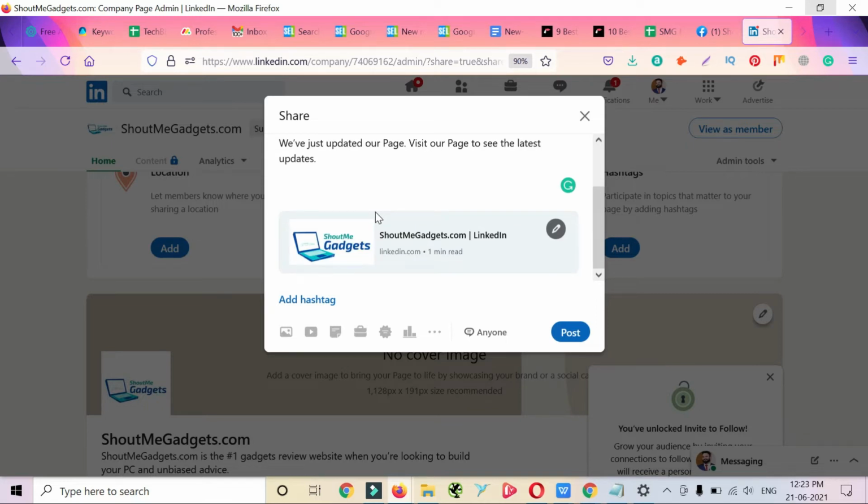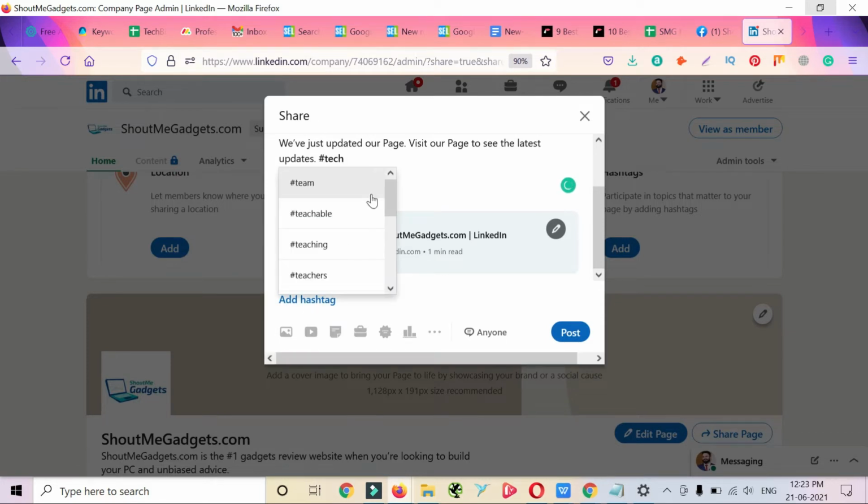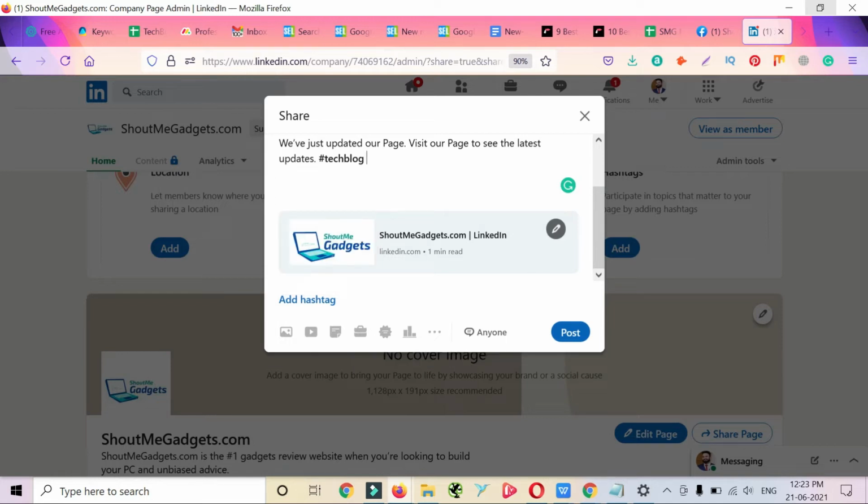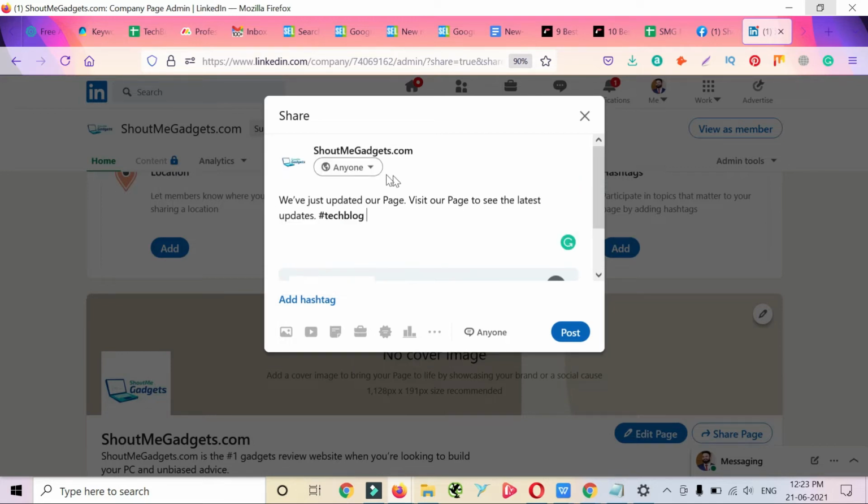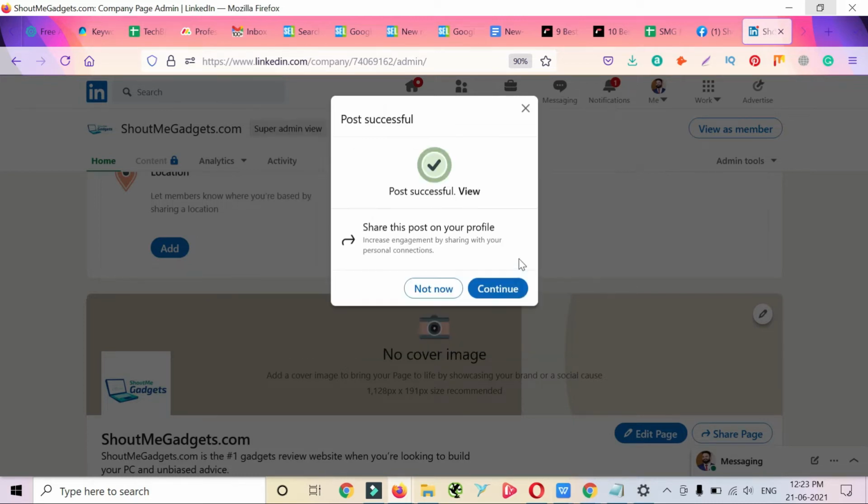If you want to publish it, add the hashtag, because a hashtag is going to help you discover your post publicly on LinkedIn. Once you add these details, then click on post. Now this post has been published on your LinkedIn page.